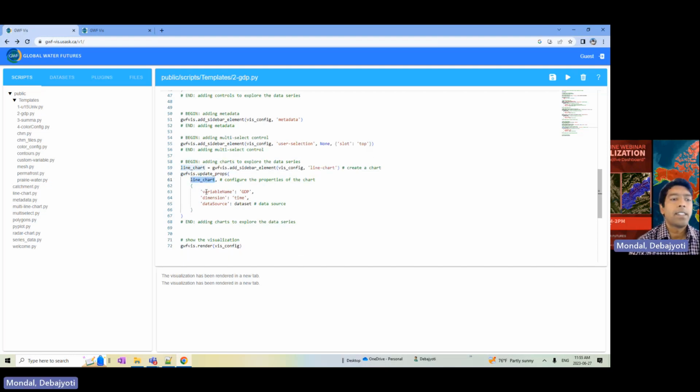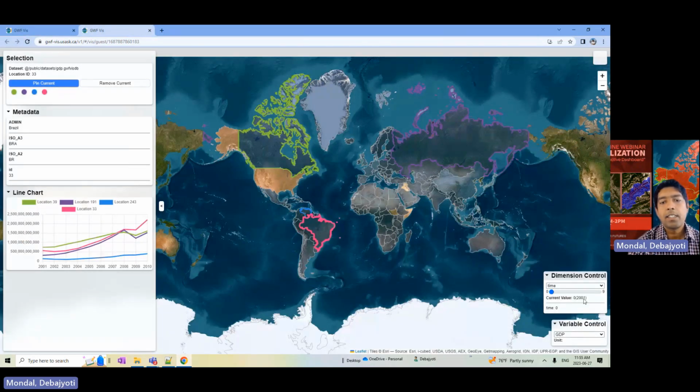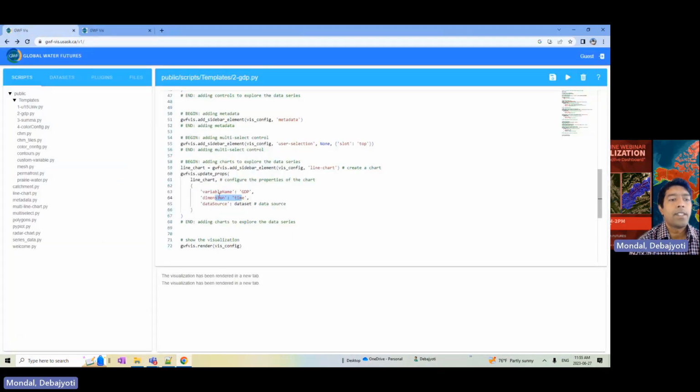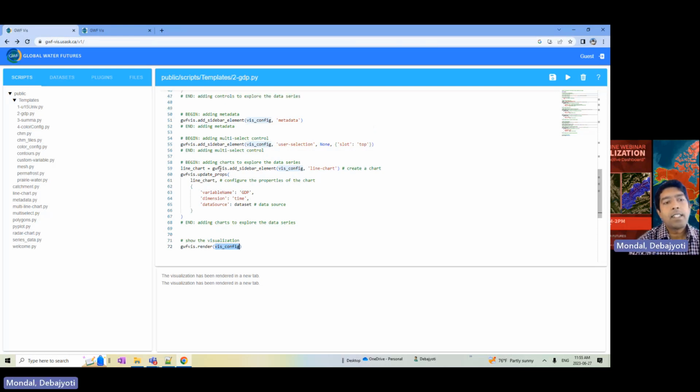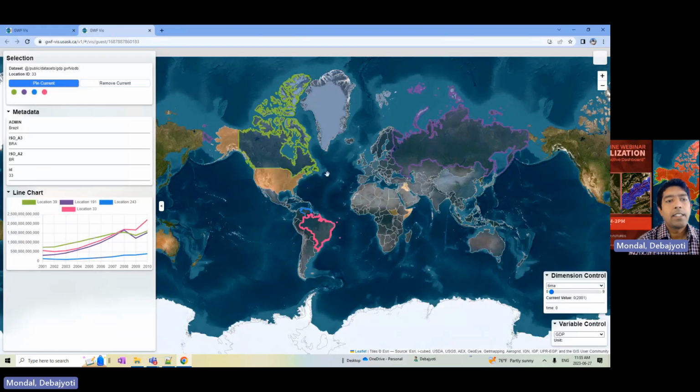And to set the properties, you of course have to link it with the data set. You have to link it with the two controls that you have here. One is dimension control, the other is variable control. Now, the first one, the variable name is GDP, the dimension name is time. Now, if you see, that's the end of the code of configuration, and then we can pass this config to render the GWF visualization.